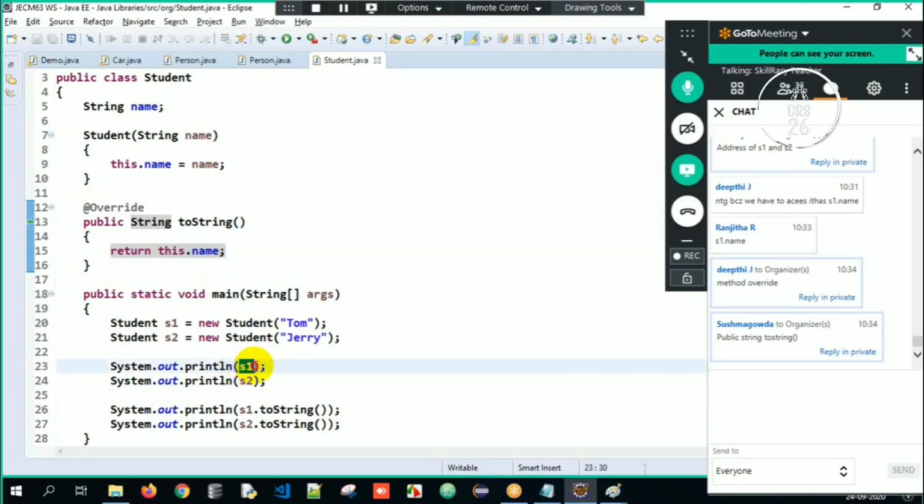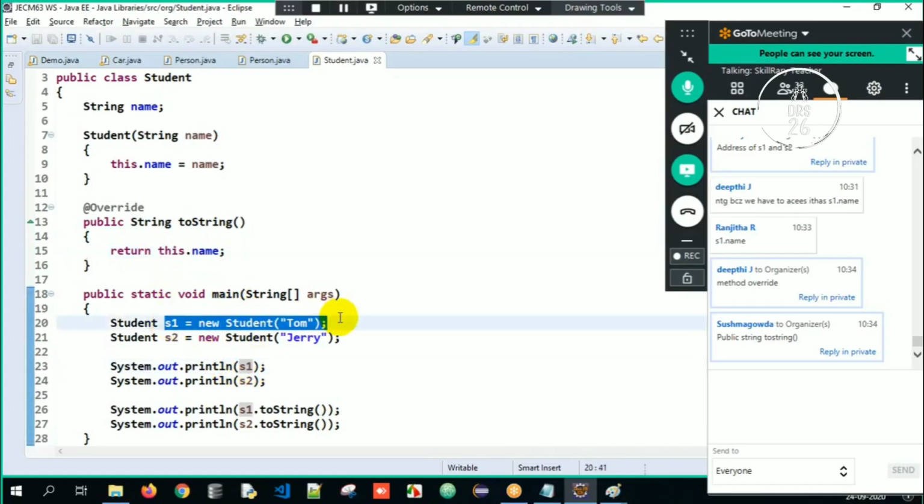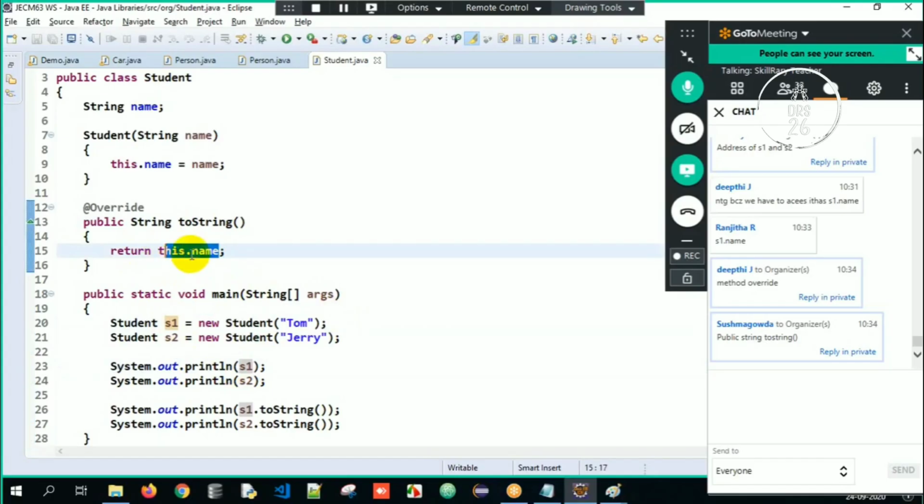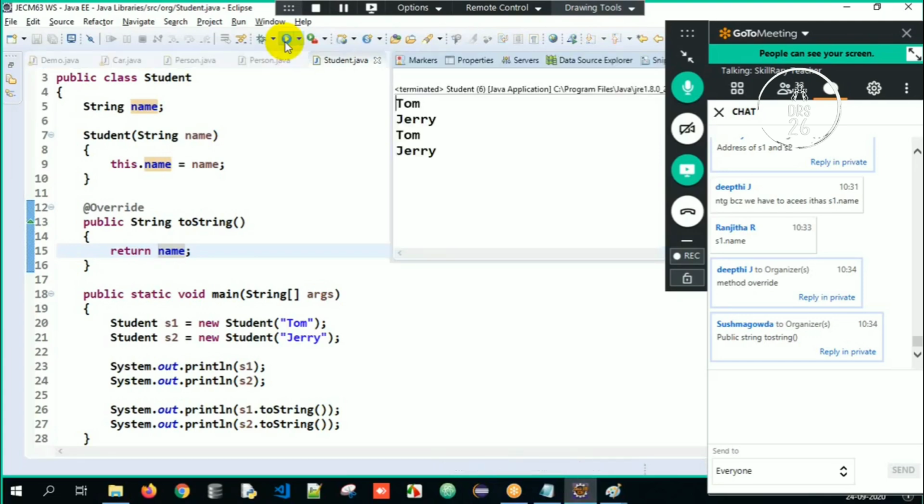So s1 is getting printed. I am printing s1, meaning I am printing the object reference of student1. It will call the toString method and I am telling return, meaning it is returning something. this.name, meaning which is the object calling, s1. So the current object's name will be printed. So when s1 gets printed, it's printing s1.name, that is nothing but Tom here. Got it? You can also tell it as only name. It will work fine. Why? Because there is no local variable and member variable conflict used here, so it will always point to the member variable only. Got it? So this is what we are supposed to understand here.